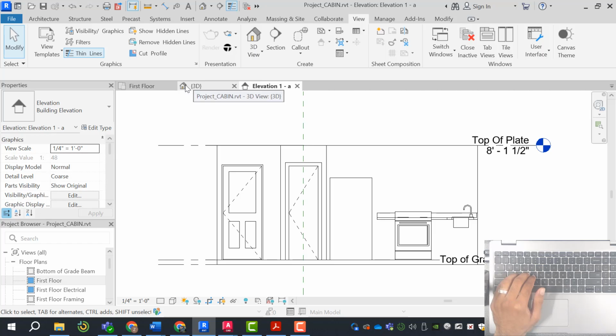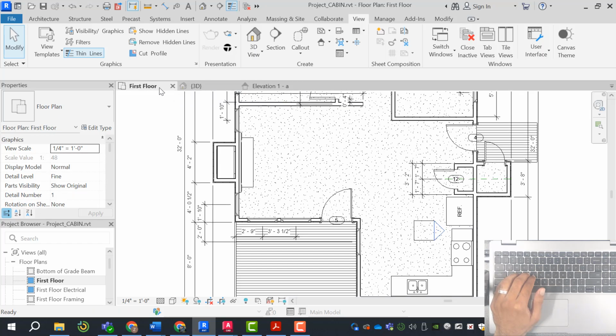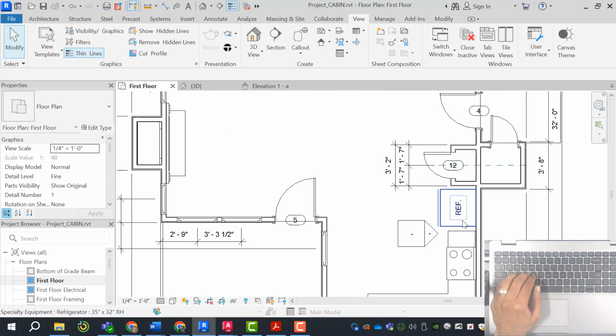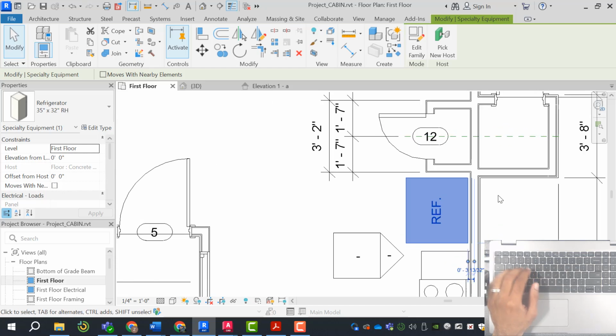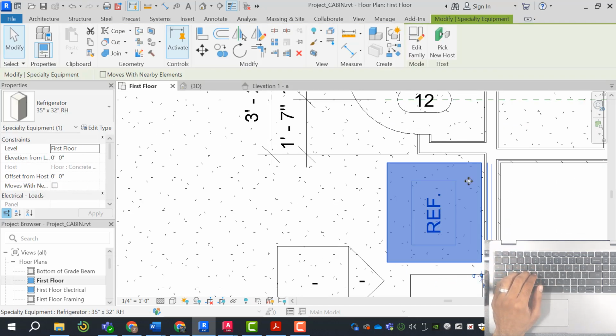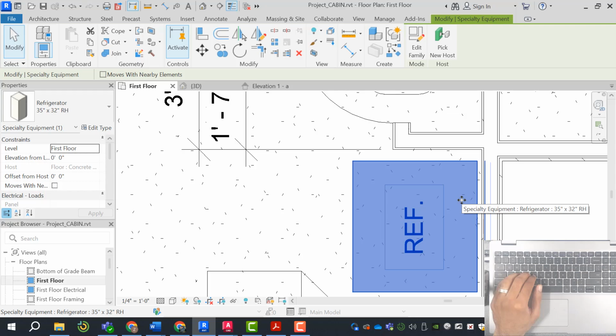So I'm going to go back into my first floor plan. I switch by going through the tabs. I'm holding the fridge. I'm using spacebar to rotate. And as you can see, there's a line behind the fridge, which would indicate the back of the fridge.